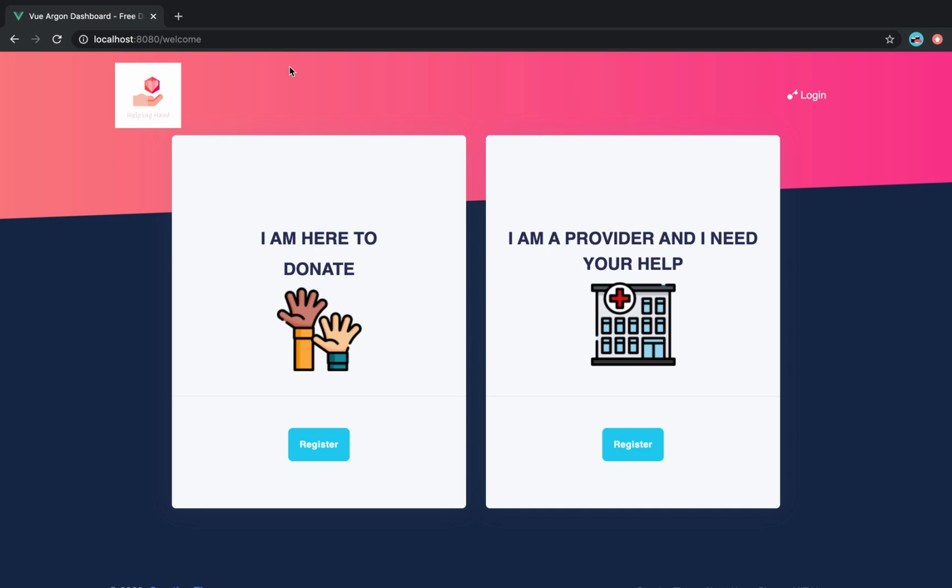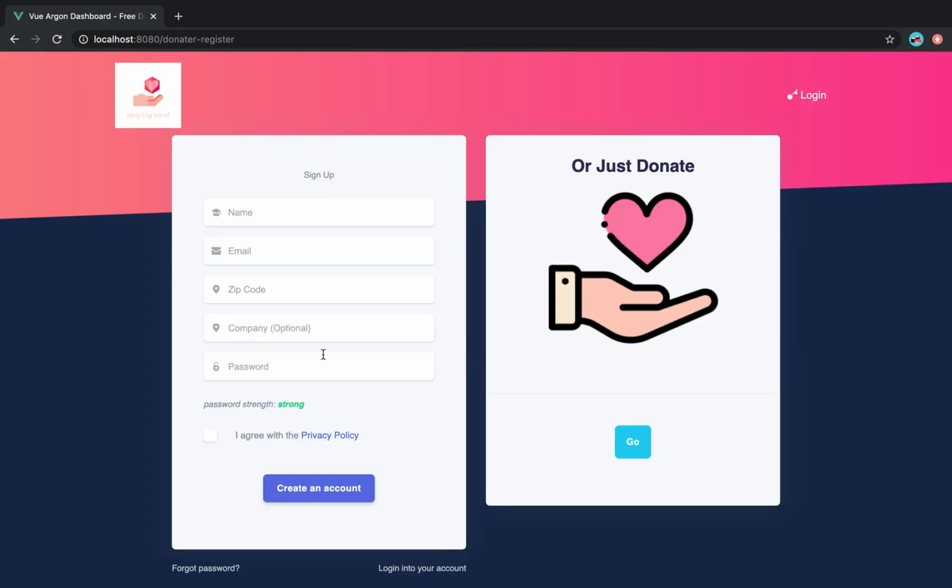So here we have the app in question, where I can say I'm either a healthcare provider that wants to list my hospital, or I'm an individual that wants to donate. If I'm an individual that wants to donate, I could either create my own account here, as well as just directly go donate, as you can see here.